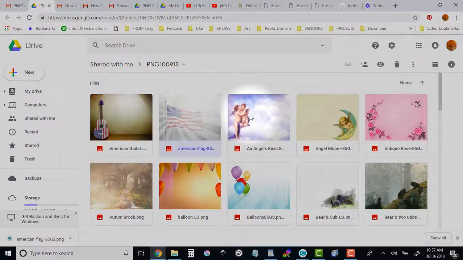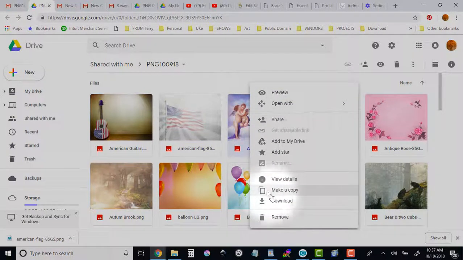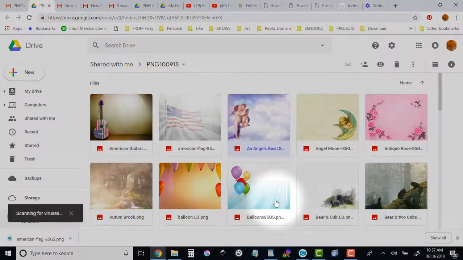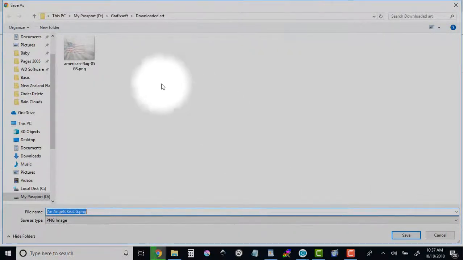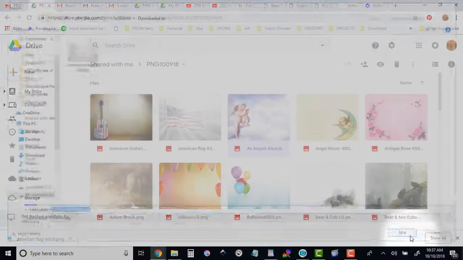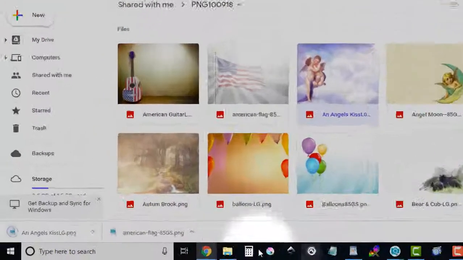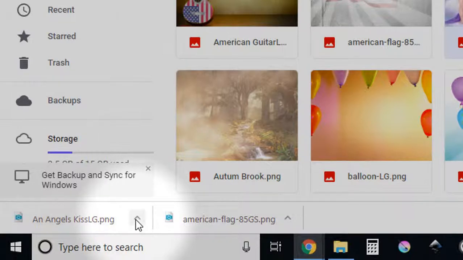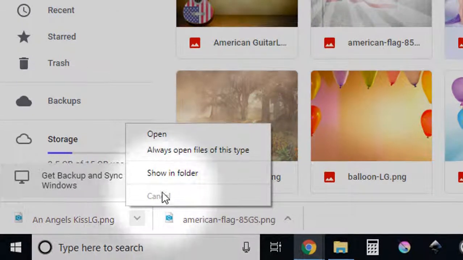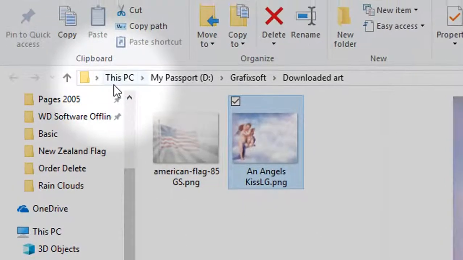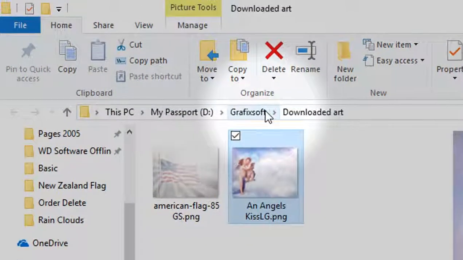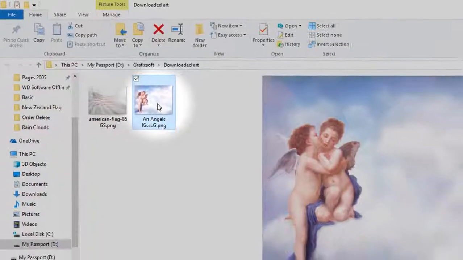Now let's try another one here. So I'm going to take this file, I'm going to download it. It's going to come up and ask me where I want to download to. I have chosen to download it to GrafixSoft Downloaded Art, and I'm going to save it. Okay, now I can either go to that folder using the File Explorer, or in this case, since it's downloaded here, I can just click on that down arrow and tell it to show me in the folder. And you see it's on my external hard drive, GrafixSoft Downloaded Art, and there it is.